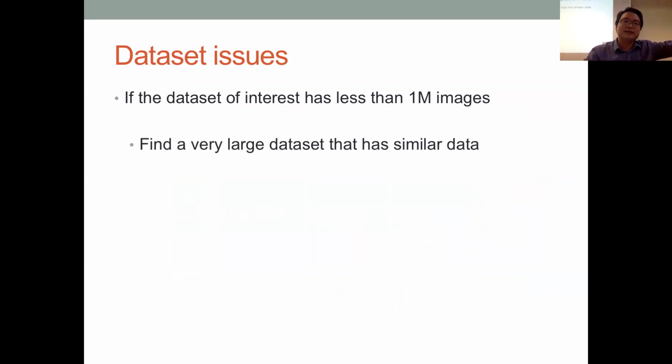Here's a trick. You can find a very large data set that has similar data, but a lot more of it. When we talk about the image, we're not talking about the raw image, we're talking about the labeled image. For example, if you work on face recognition, the training images, you know the labels.